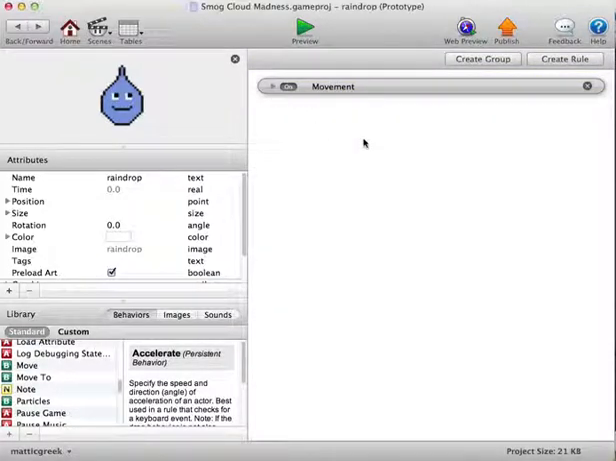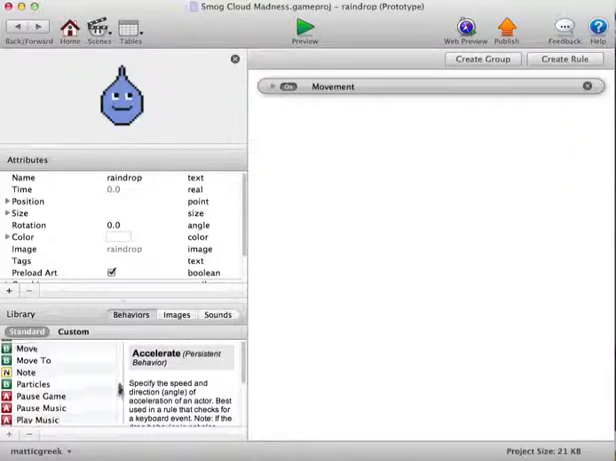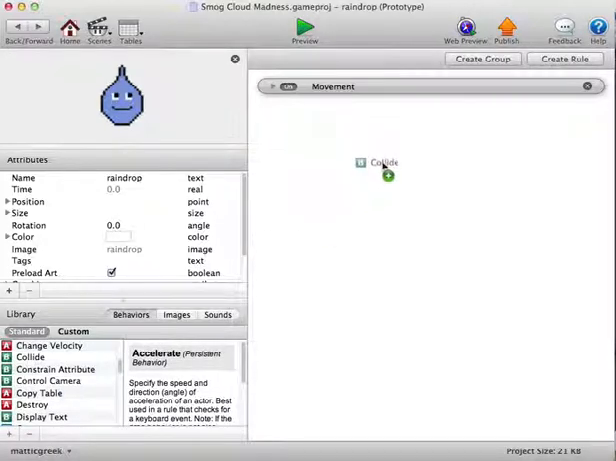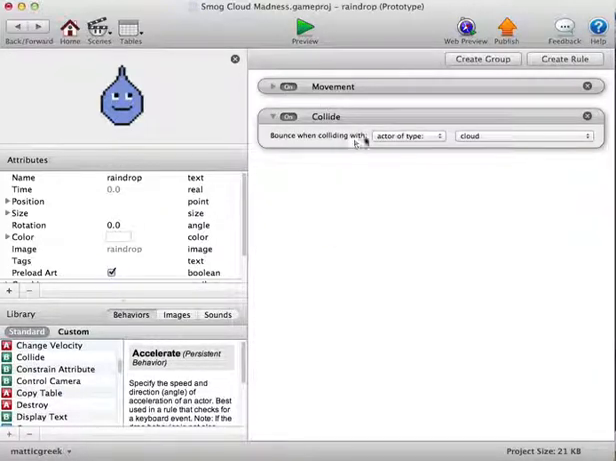So the next thing we need to do is collision. And we want to make it so that the raindrop can't move through the cloud. And there's a behavior called collide. And it says bounce when colliding if actor of type whatever, and it defaults to cloud, so that's good. Bounce, I mean, it's sort of misleading because really it just means you can't pass through the cloud. But anyway, that's what it's called in GameSalad.